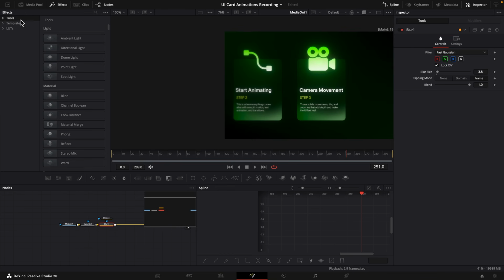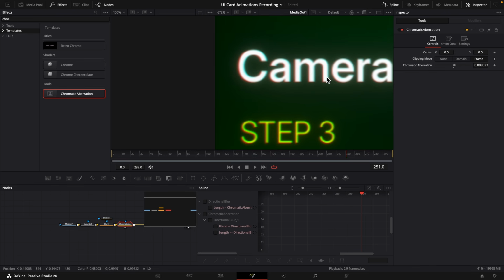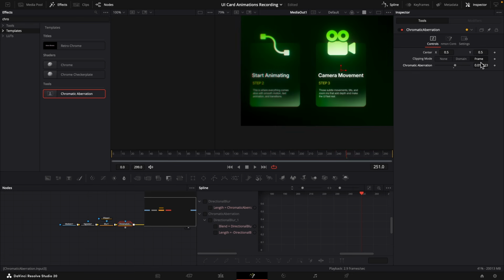And the next thing we can be adding is some kind of chromatic aberration. So you can just go to the effects here, templates, and then type chromatic aberration, and then grab this one here. And then we can see it's splitting the RGB channels to get this pretty cool look. So this is after, this is before.